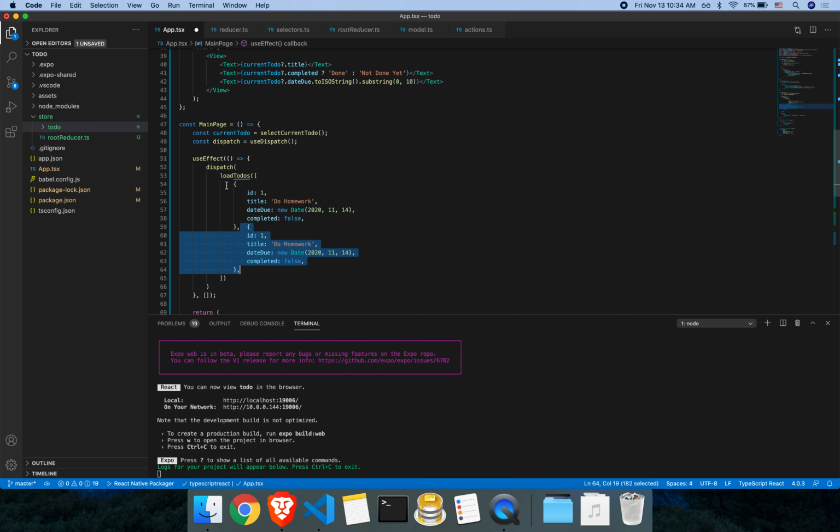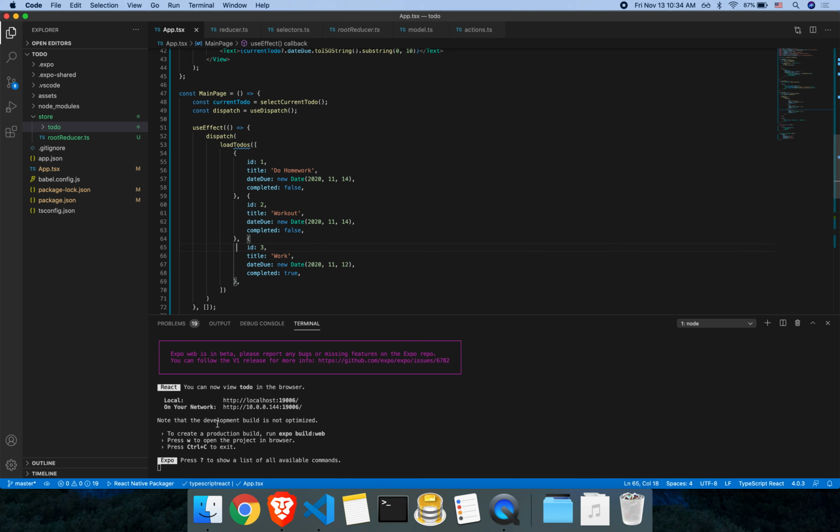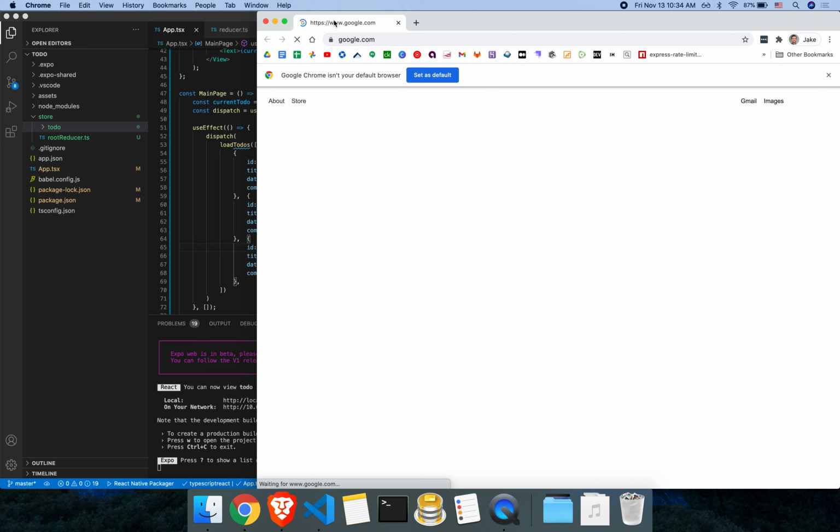And then let's add some more, copy this one down, give it an ID, make sure you do unique IDs. Say workout, and we'll do this today, so it'll be 3, and then we'll say work, and do that today, or maybe we'll make it yesterday, and we can say it's completed already. So now if you open your app back up, you should see the 3 items there.